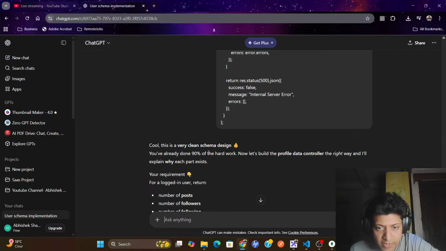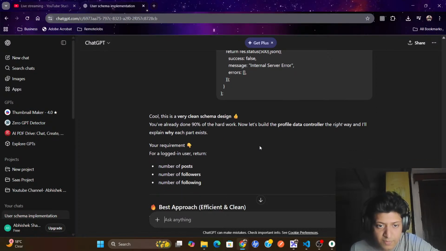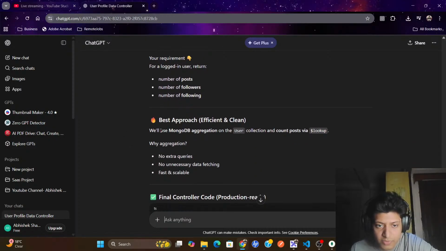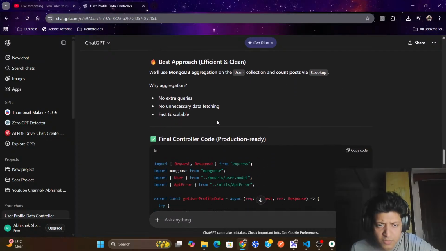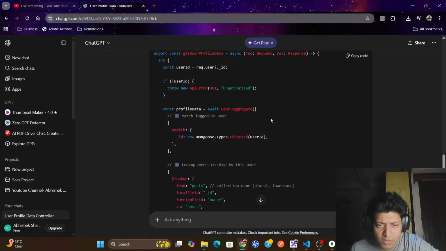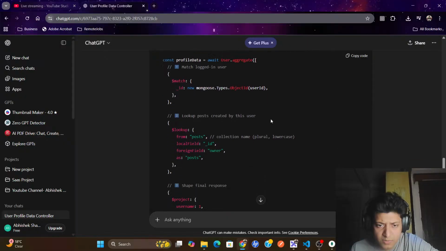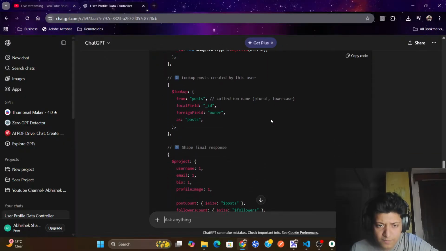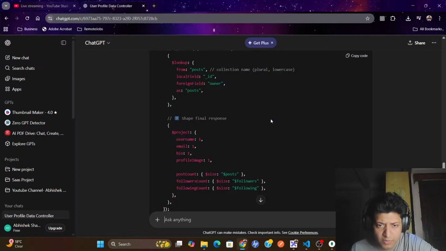Please, schema design. You have done the hard work. Now let's build the profile data controller the right way. For a logged-in user, the best approach, efficient and clean, is aggregation on the user collection, with no extra queries. Final controller code, production ready, profile data, lookup posts, local field ID, final shape.